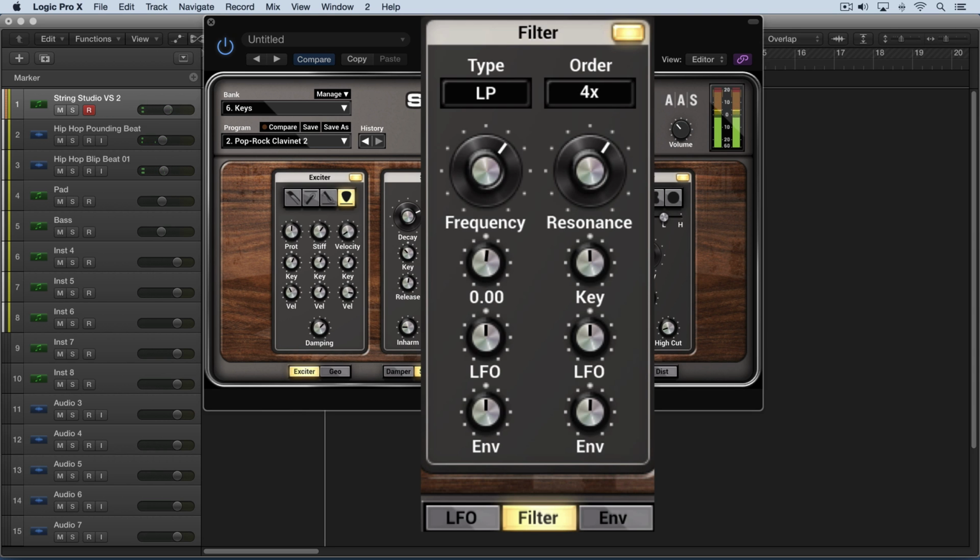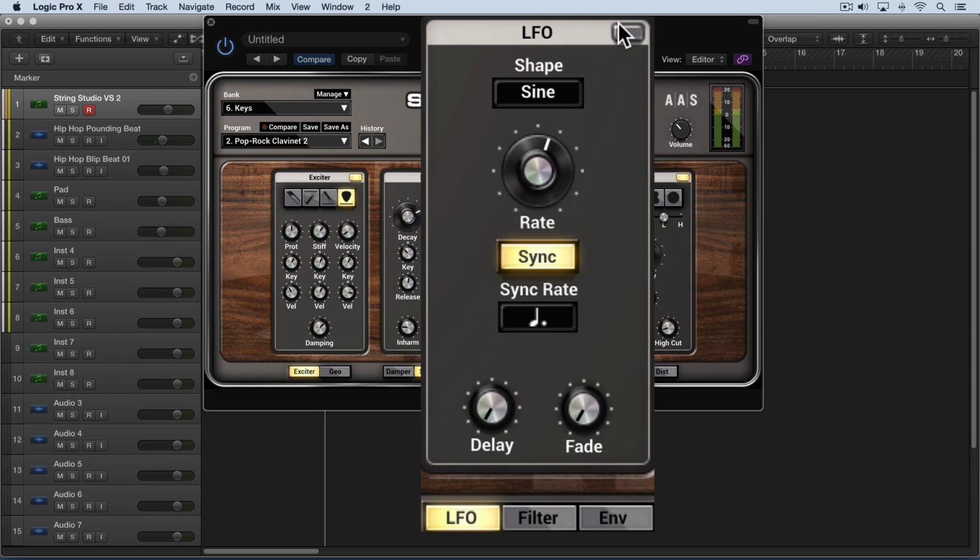Now we can also influence the filter with an LFO. I'm going to dial up the LFO depth, meaning how much the low frequency oscillator is going to influence the filter. I'm going to dial it up fairly steeply so we can explore what it does. Now we go to the LFO module here and we can turn it on with this.